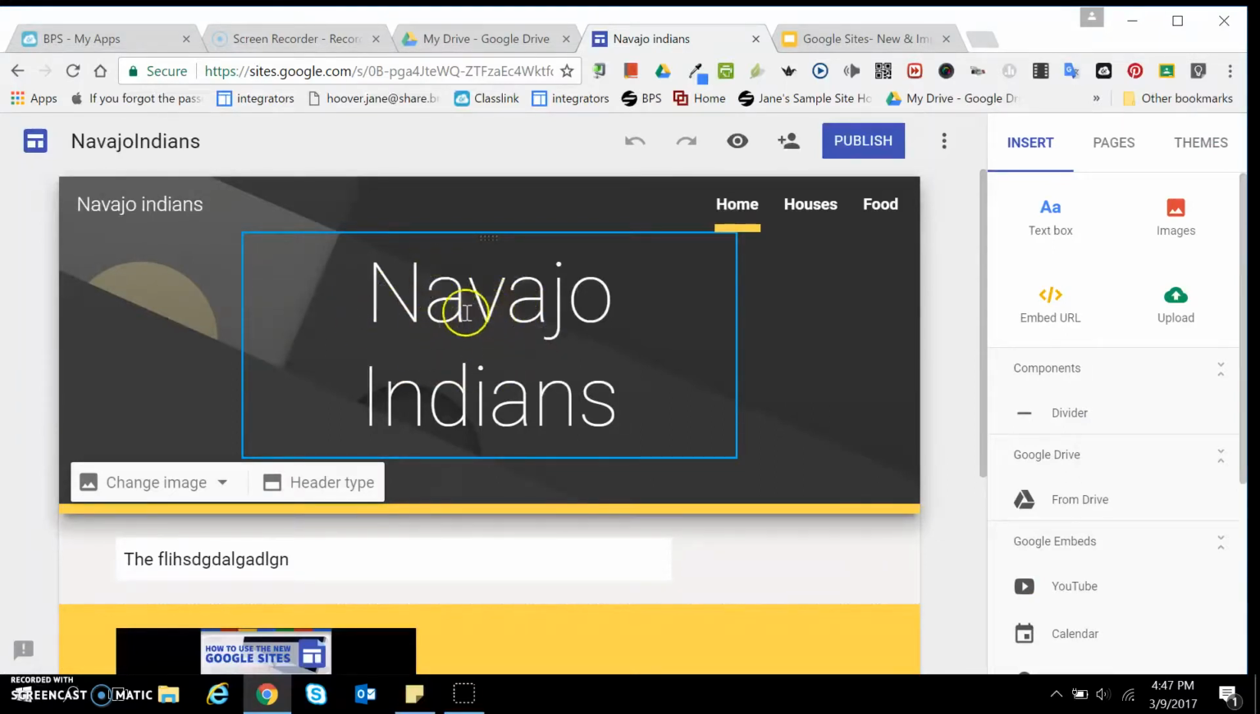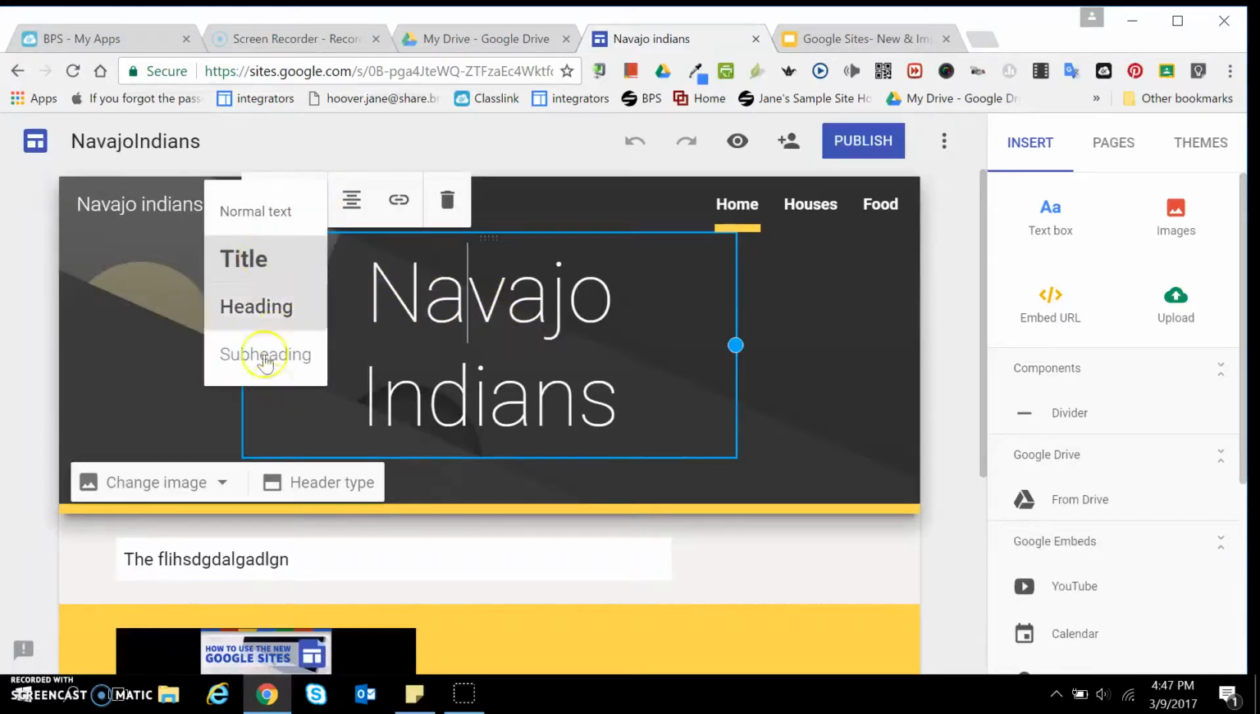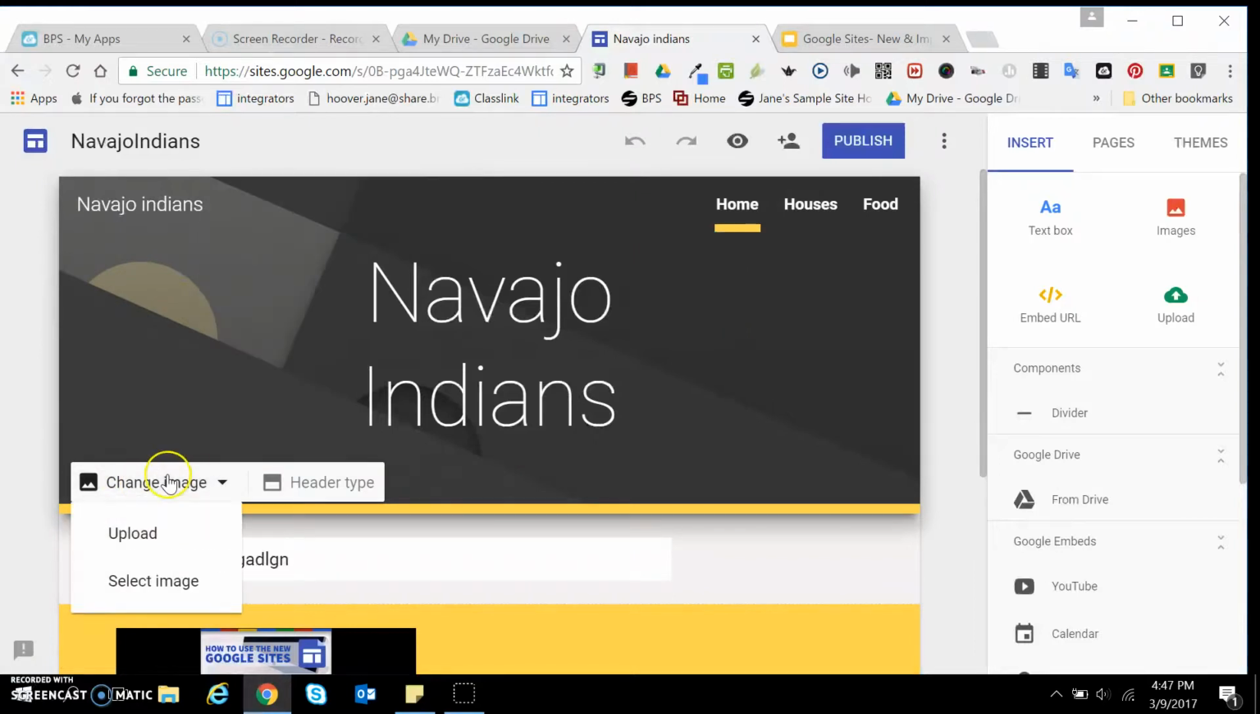header here. On our header, when we click on this, our title, we really only have 3 sizes right now for a title. You can't go and make it any size you want, but for now that's good enough. I can center it and I can also make it a link to something. I can change my image here. If I don't like this background here, I can select on change image.